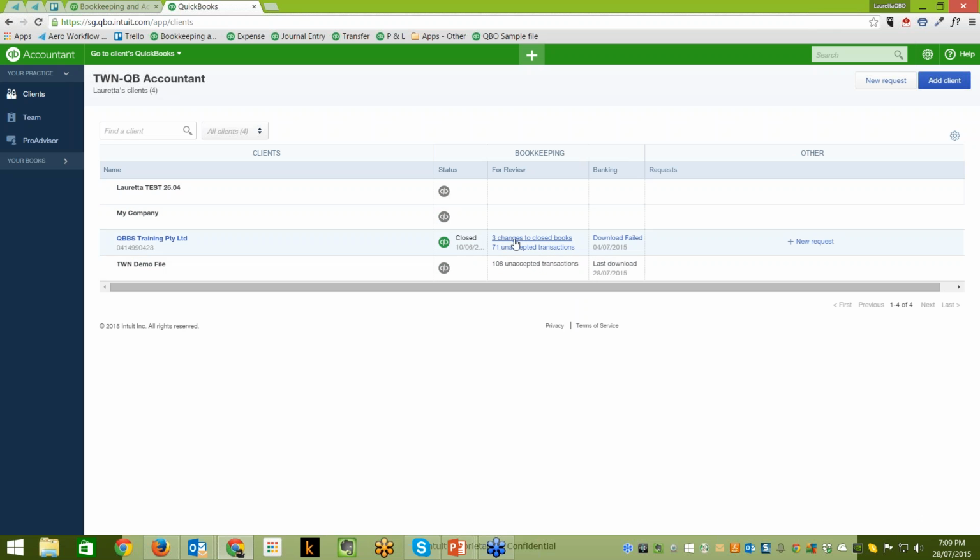It tells me that there's 3 changes to the closed book, so something's actually happened after I've closed the books. And also I've got 71 unaccepted transactions from my online banking feed. And you can actually see, oops, my download did fail, and that was on the 4th of July. The reason, everyone, why my download failed is because this is only a demonstration file, a training file, so I don't have a lot of real data in there.